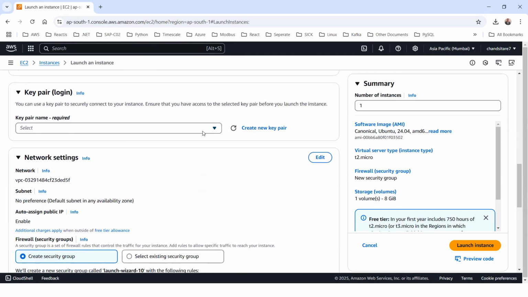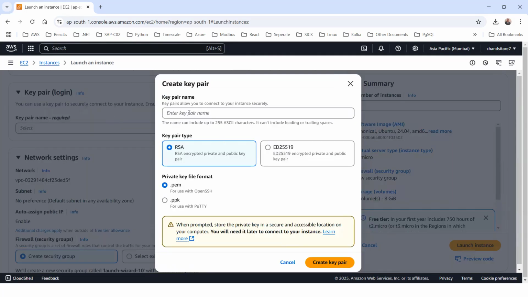In order to connect to this Ubuntu machine, we would need a key pair. Okay, so we need to create a key pair here. We'll select create new key pair. Okay, so I'll give the name my Ubuntu key pair. Okay, this will be RSA type.